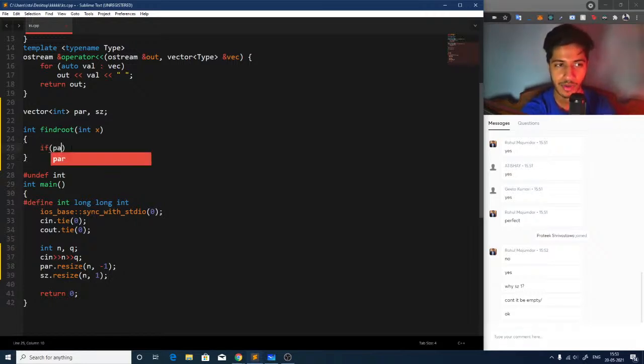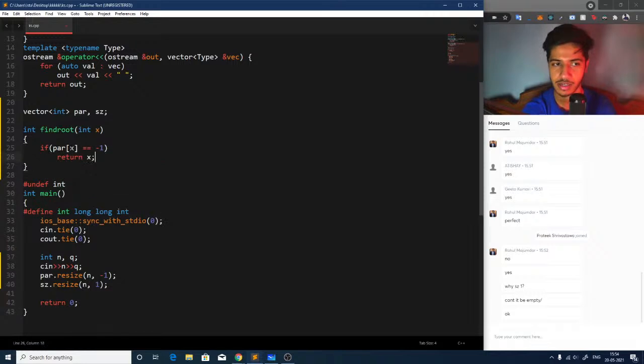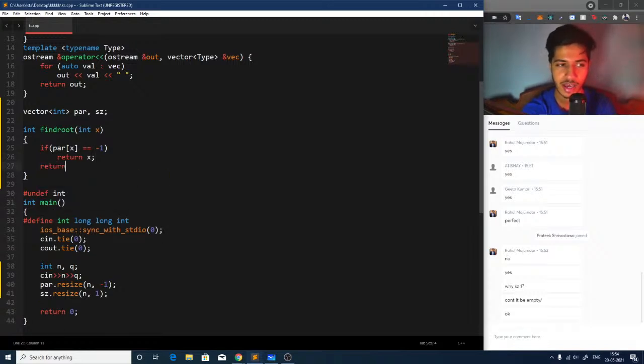First, if parent of x is equal to -1, then I just return x, right? Because then x is the root. This makes sense? Otherwise I return parent of x equals find root of parent of x. So I'll apply find root on parent of x, and I'll change my parent of x to that, because that will be my new root. So this is basically doing path compression while going up.